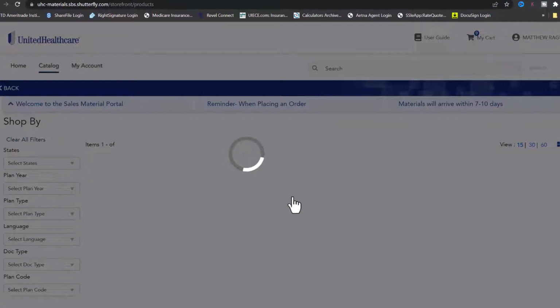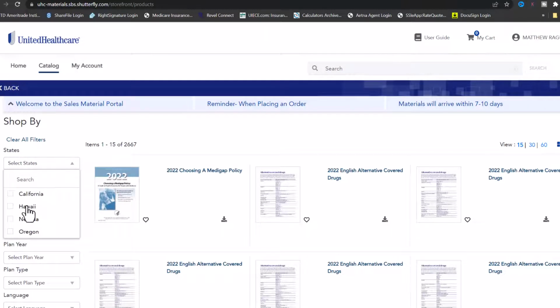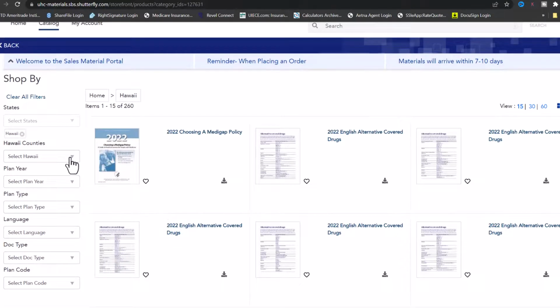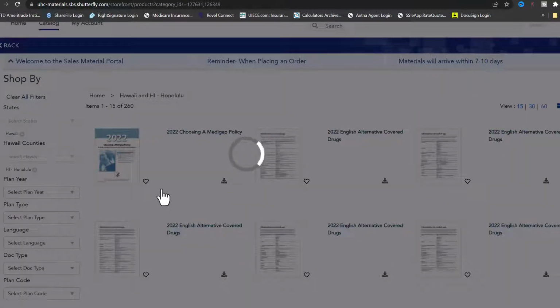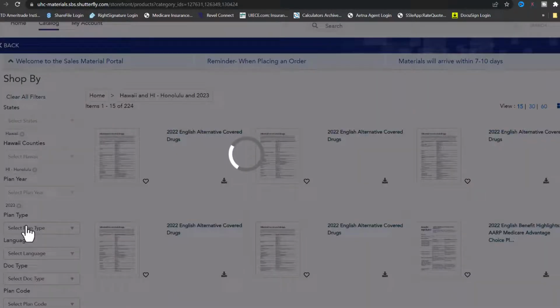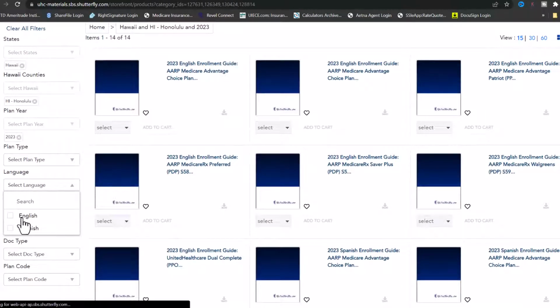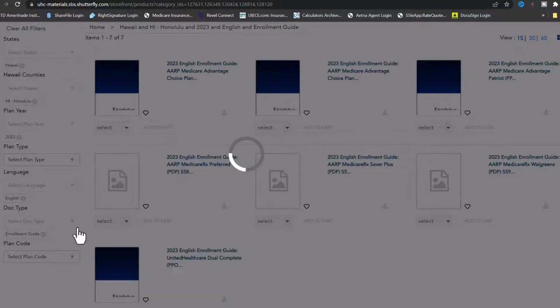I don't know why I get cash back from Rakuten, but this is what you need to go to, and you have to select the states that you want. Let's say you want to go to Hawaii. You want to select the correct counties. You also want to make sure you select the right years. 2023. Language is English. You also want to make sure that you do the enrollment guide.